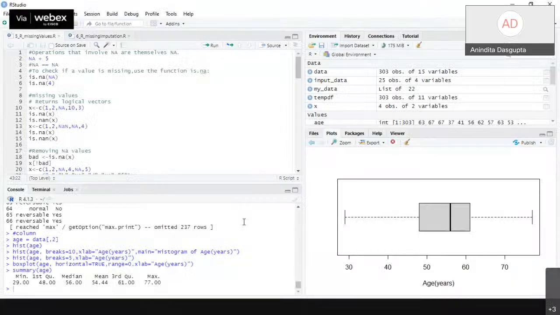I have shared my screen. Is it visible? Yes, madam, visible.